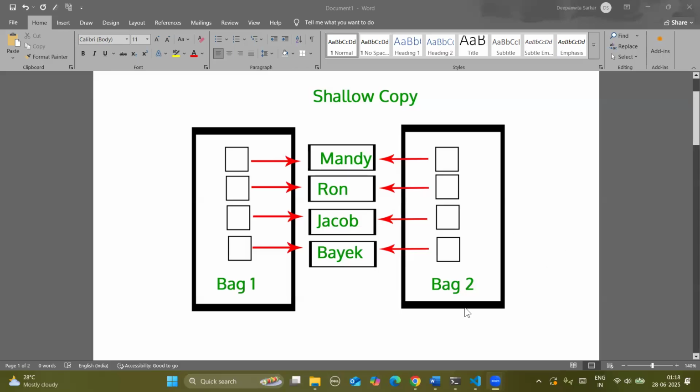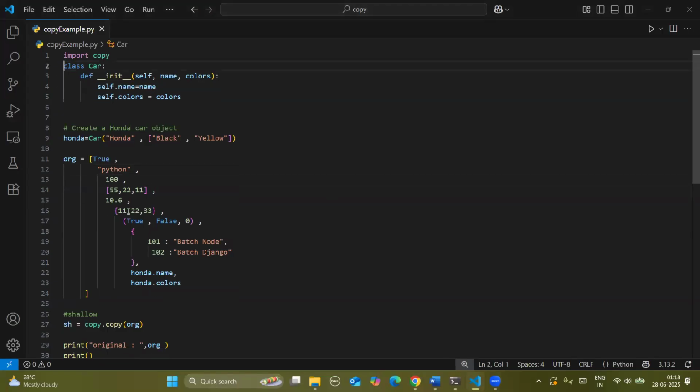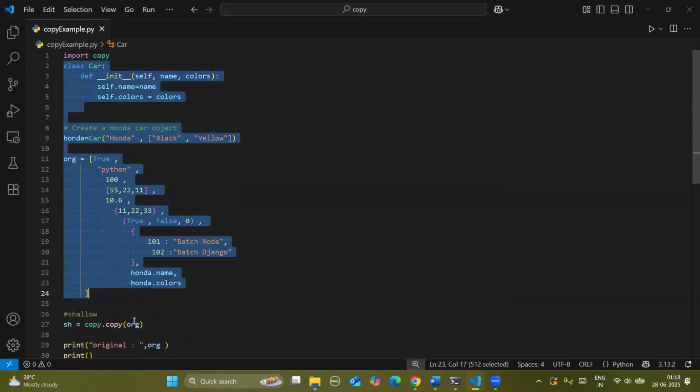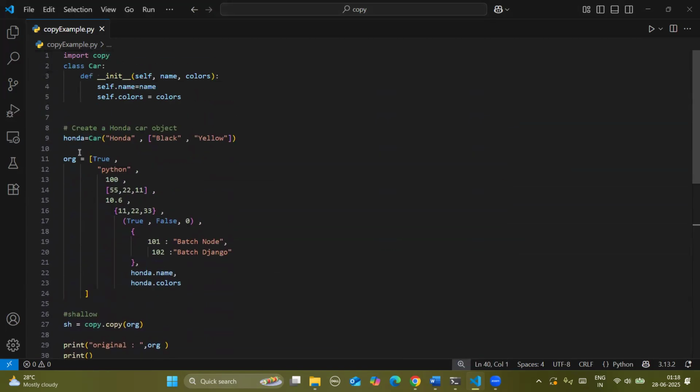Before that, let's just open my code. Okay, this is the code. Do not get scared by such long code. Over here, I have implemented what shallow copy and deep copy do. Before that, I will give you a brief introduction of what deep copy and shallow copy actually are.